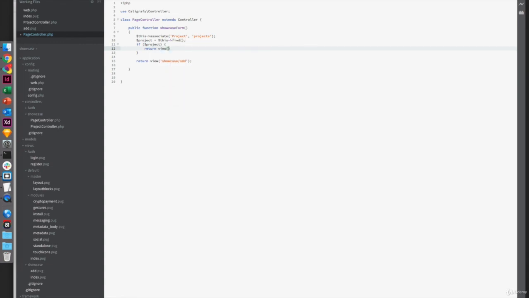We still want the same view. So okay, add, but we are going to give it the project, otherwise there is nothing to read. So it's going to take project and then $project. Otherwise, we are going to return a new form, which is empty data.